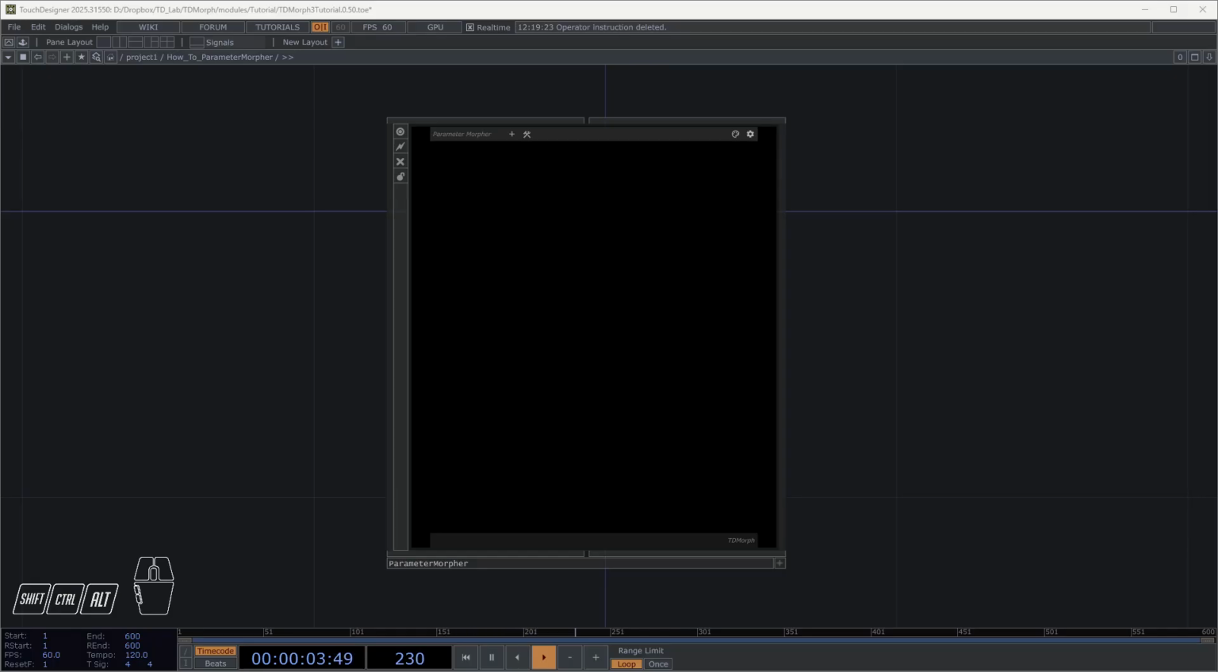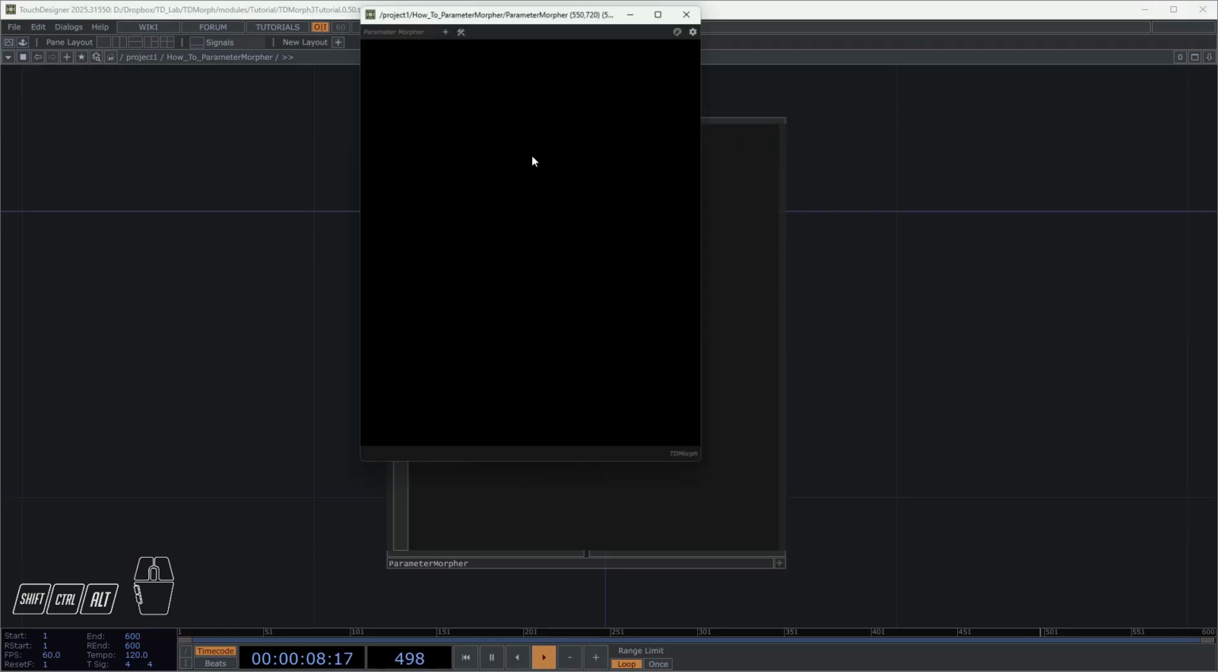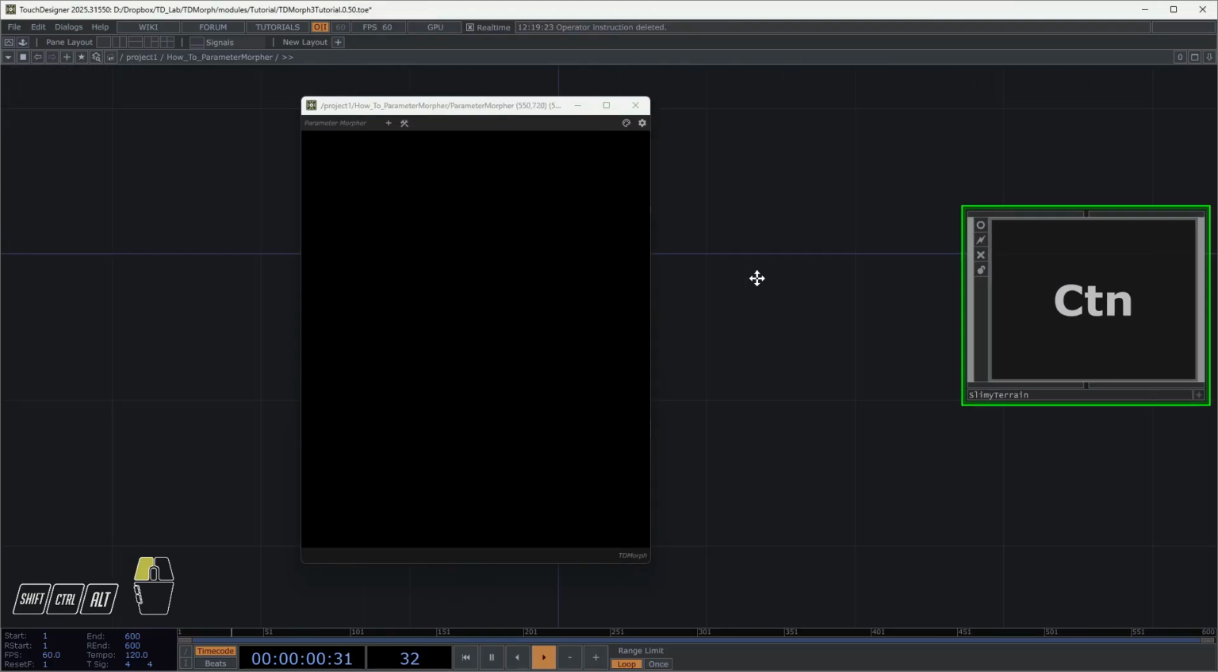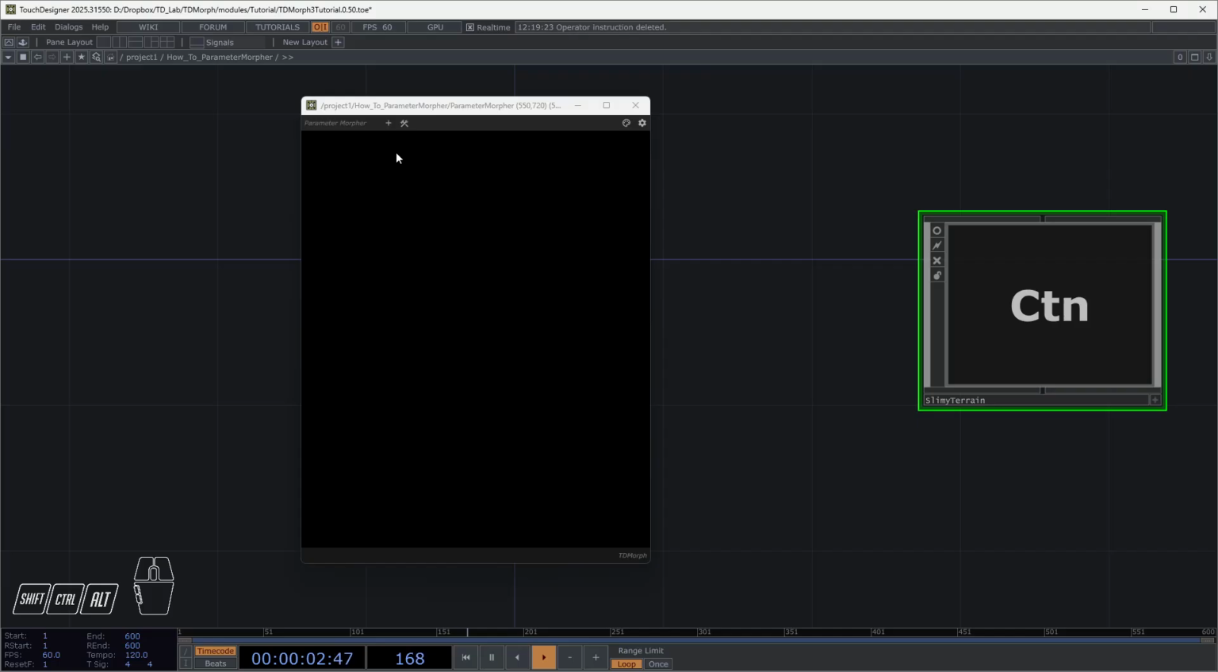Welcome to the tutorials for the Parameter Morpher. Let's start by opening an active window of the component. At the top you will see 4 buttons. If you hover your mouse over them, tooltips will appear explaining their functions.